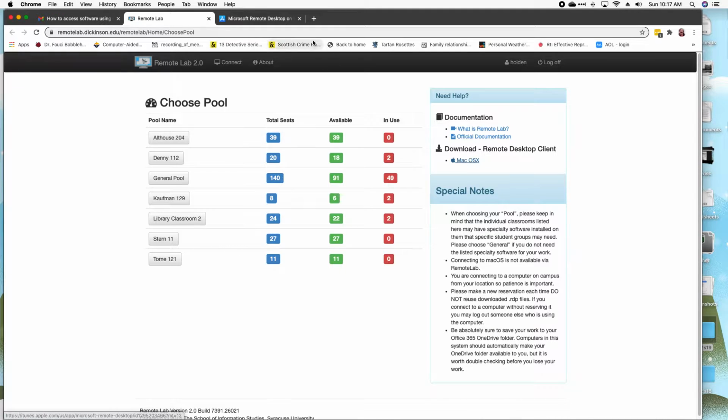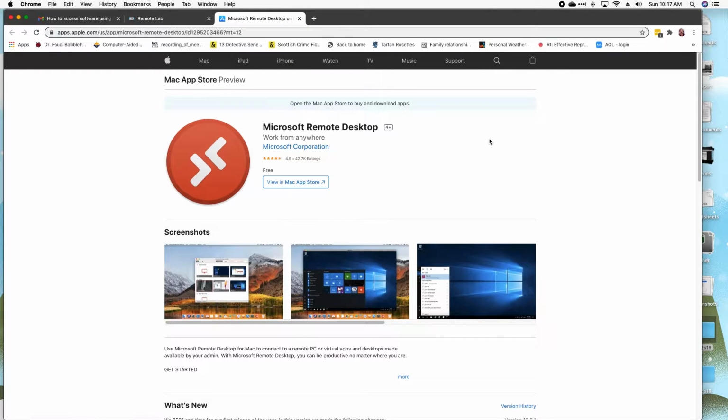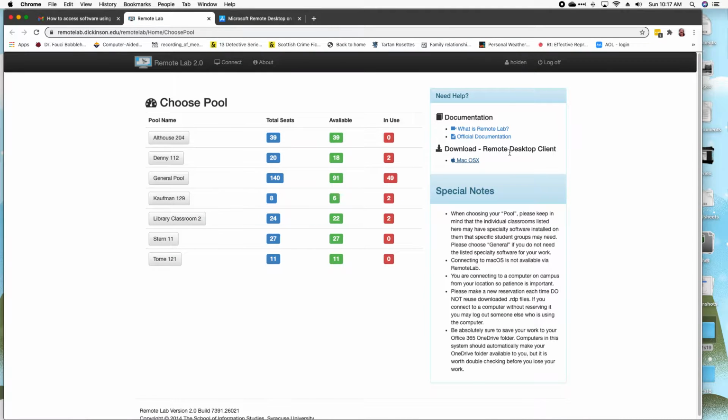And when you click this link, it will take you to a preview for the App Store. Go into the App Store, download and install that. Otherwise, you will not be able to get onto Remote Lab. After you've done that, we have a number of options that we can choose from. The one that we want is General Pool.